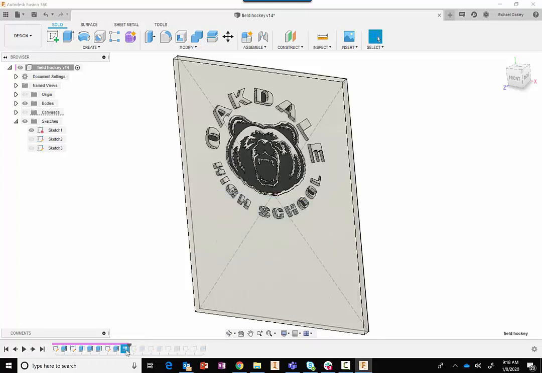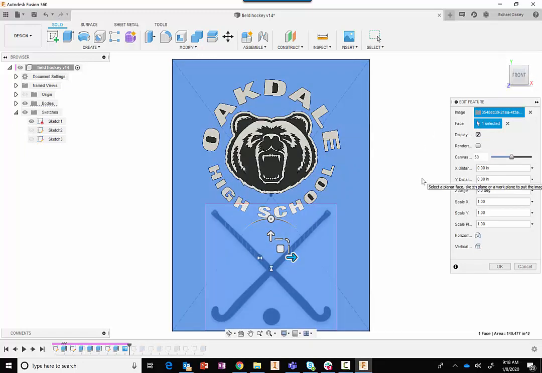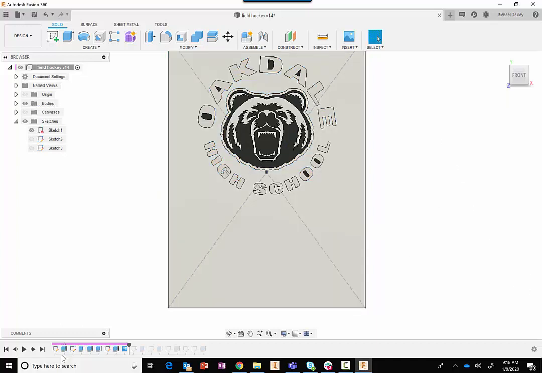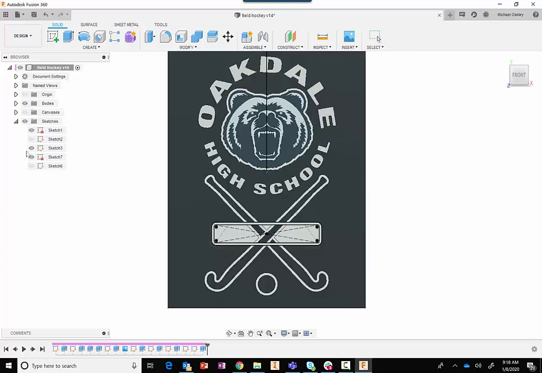In this case, I imported a logo, a JPEG image. I didn't go through the process of converting this because I just thought it'd be easier to trace over it. So in this case, I brought in an image, positioned it where I wanted it, and then I traced it as a sketch. So if we look at this last sketch here, looks like I didn't quite do that yet. And then we'll just fast forward this to the end.